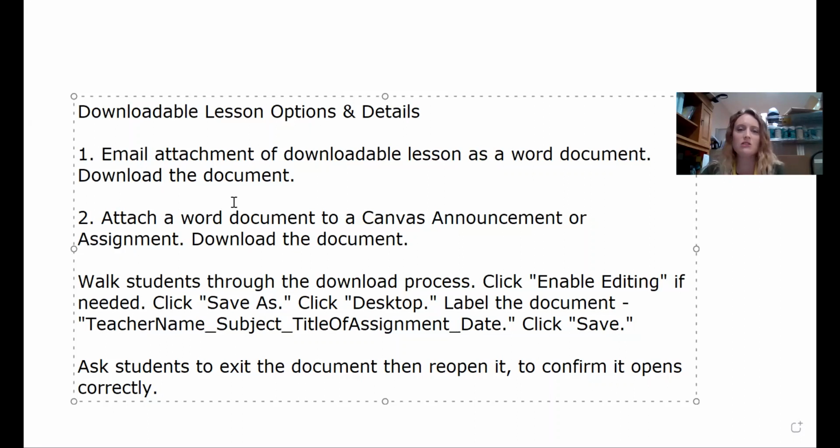One, you could email students an attachment of your lesson that you're going to be delivering. So then they can open that attachment, download it onto their computers. But we are going to have to walk students through this process because they might not know how to open a document, download it onto their computer, and then access it later without internet. All right, so we could do that by emailing them the document, and then we just direct them to open that attachment and then press download and then save that to their computer.